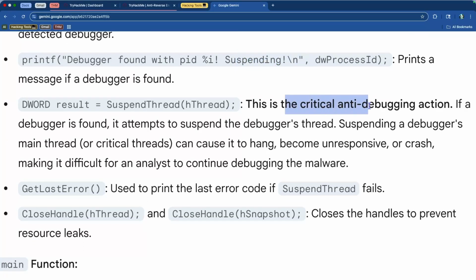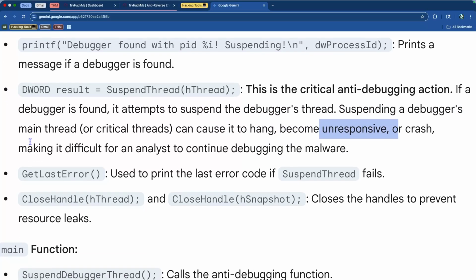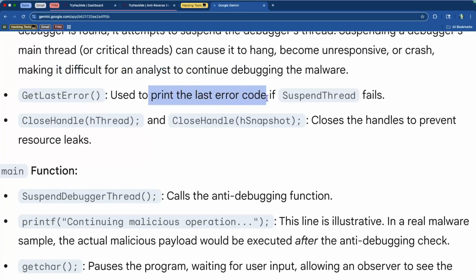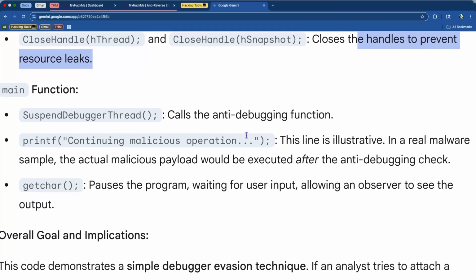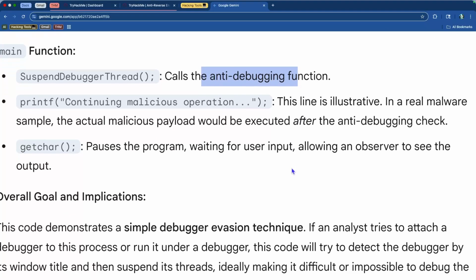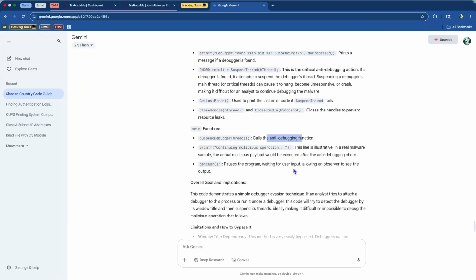And then this is the critical anti-debugging function, this piece right here, the DWORD that we looked at at the very beginning, the global variable. If a debugger is found, it attempts to suspend the debugger's thread. Suspending a debugger's main thread can cause it to hang, become unresponsive, or crash, making it difficult for an analyst to continue debugging the malware. GetLastError is used to print the last error, it closes the handle to prevent leaks, and then the main function calls the anti-debugging function and basically just runs the overall debugger, right?